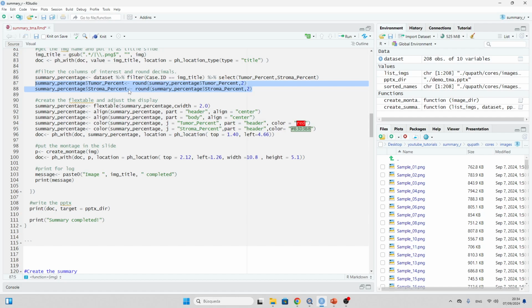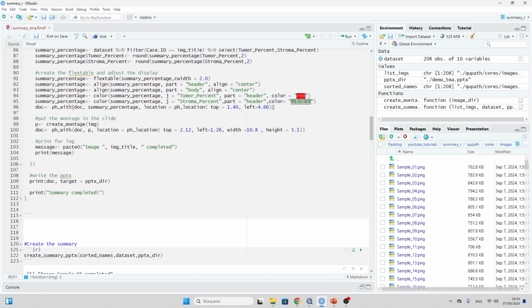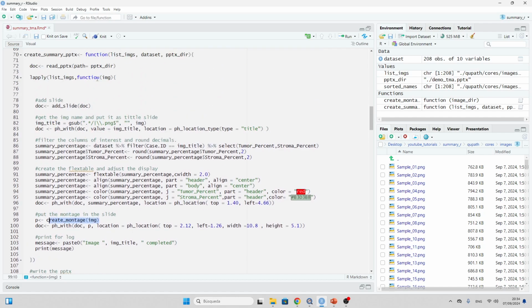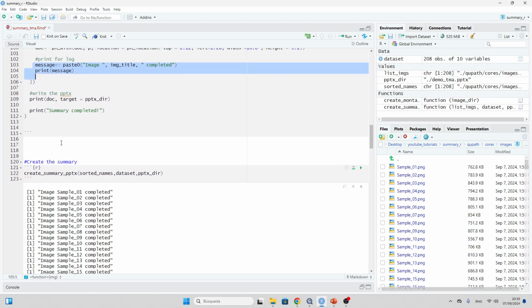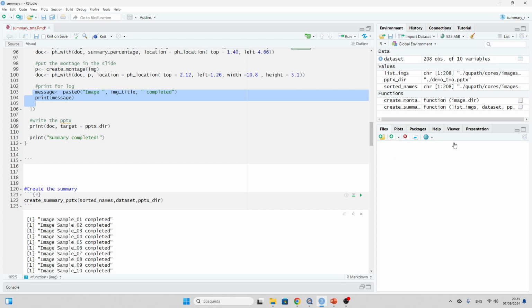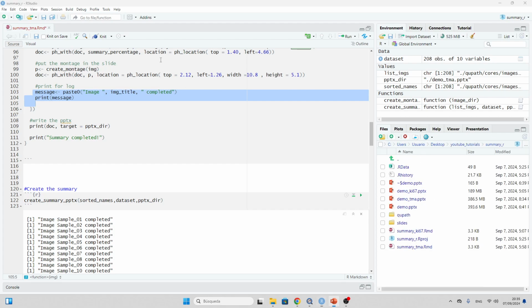So yeah, to show the data in a pretty way, we create a flex table, and we can adjust the text to the center. We can say, okay, the column of tumor percent, just put it in red, the column of stroma percent, just put it in green. And we can set the location of this table, and those units over here are inches, not centimeters or whatever. Here we call the previous function of the image just to create the plot, and then we add the images to the PowerPoint slide, and then this is just to print when it's running. Okay, so we go for demo TMA.